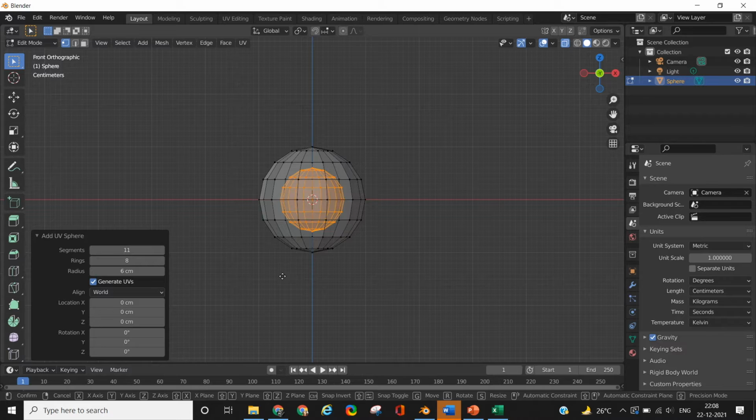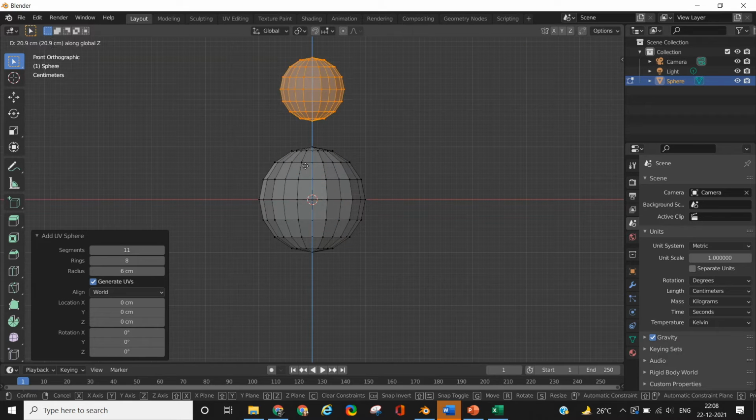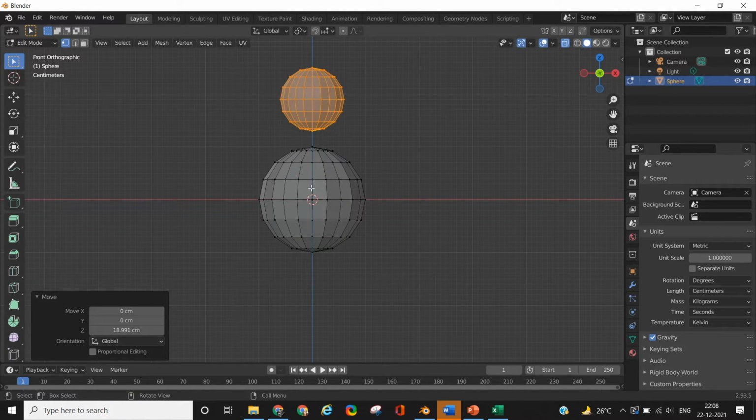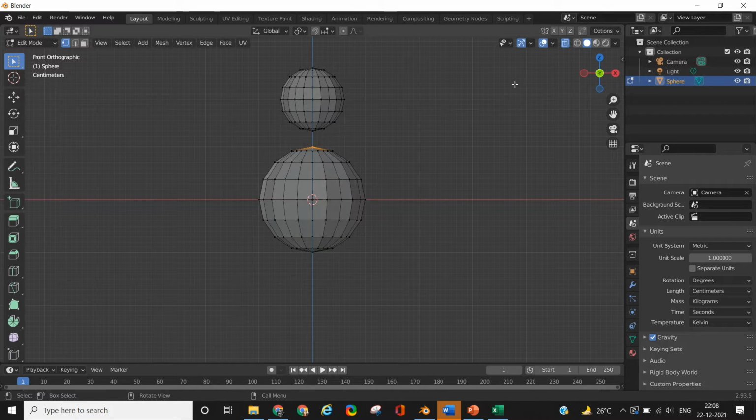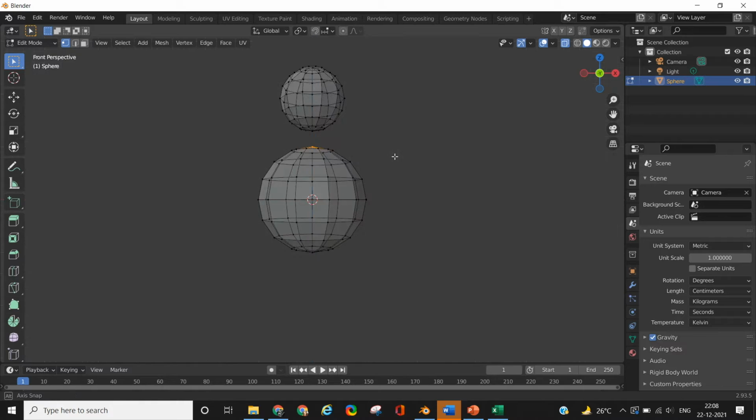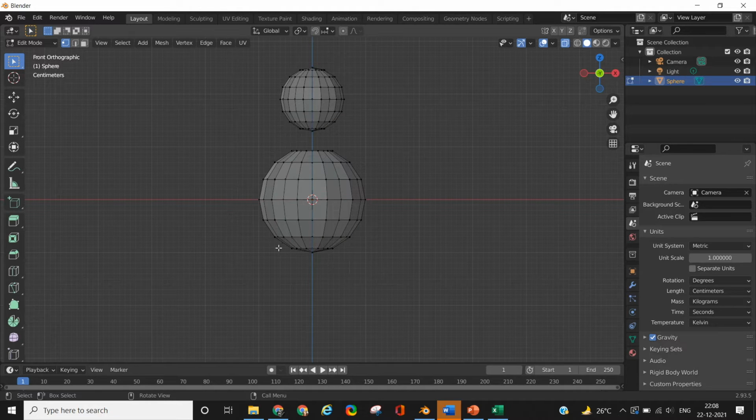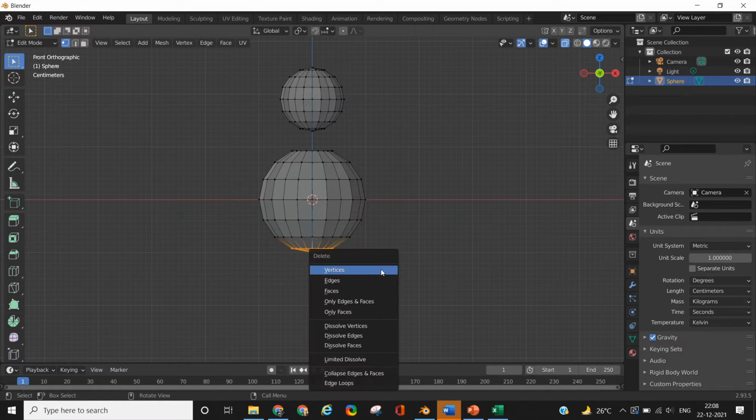Now we need to move the smaller sphere in the Z direction, so press G on your keyboard and then press Z to ensure that the movement only happens in the Z direction, and place it slightly upwards from the bottom sphere. Now to go into the X-ray mode, there is this small key at the top right corner. If you click it and drag, even the vertices which you don't see will get selected. In this case I have selected just one vertex, and to delete it press X and then delete, or right click and delete.